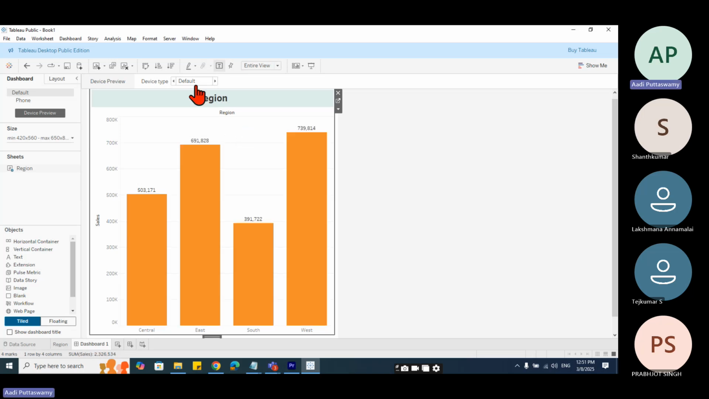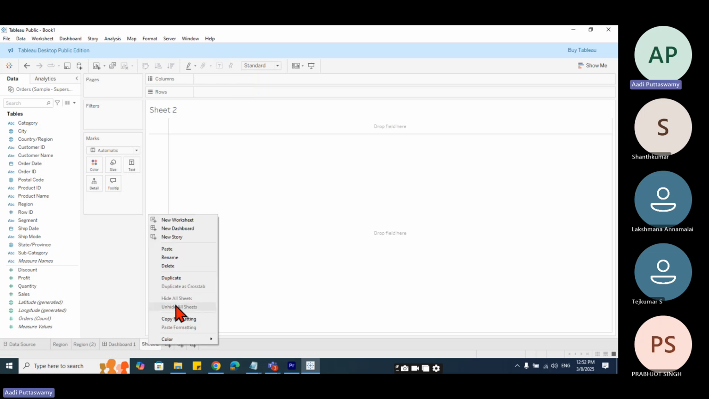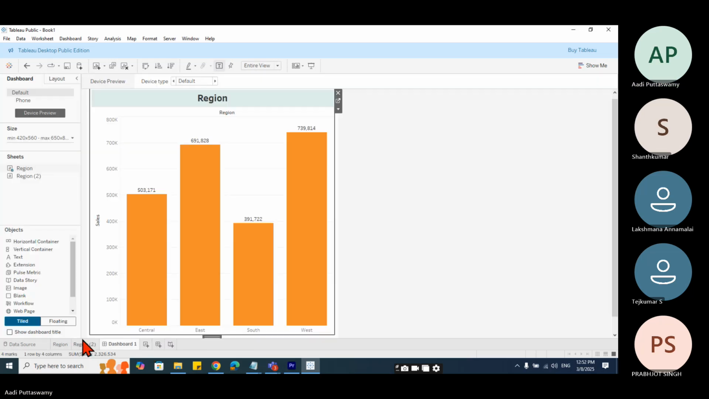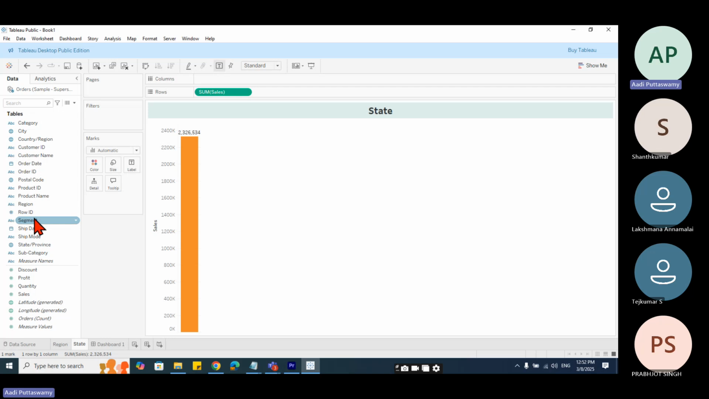Now, we understood how we can get the report here. It's a very simple example that I did. Now, what if I want to add more reports in this? Let me go back. I'll create one more sheet. Let me copy this. Let's make a duplicate of it. Let me delete this. This one I'll say state. Now instead of region, I will take state.